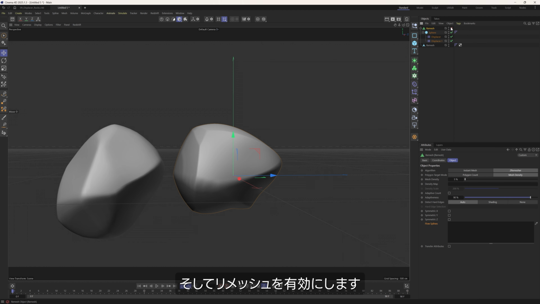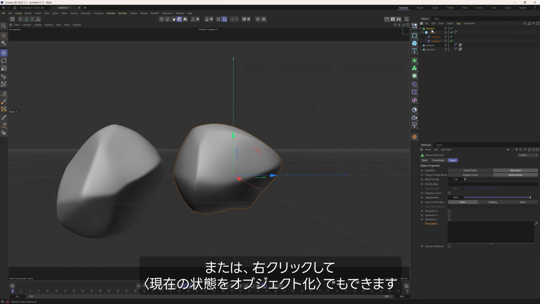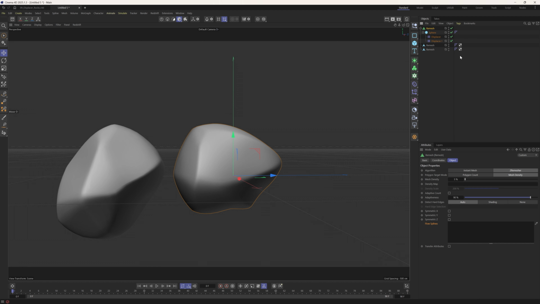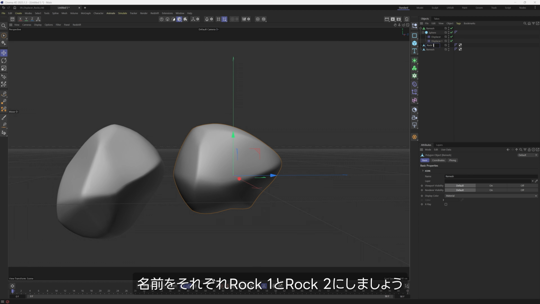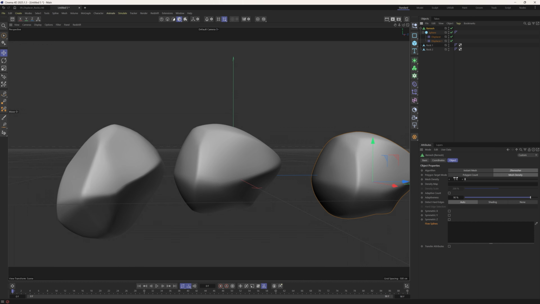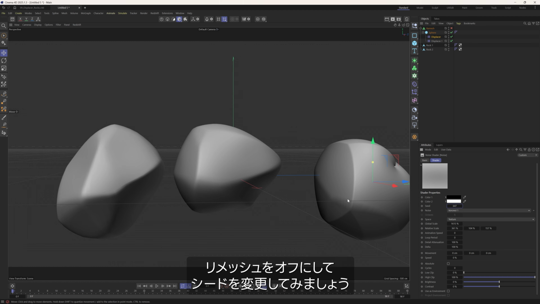So what we can do again is turn back on the remesh. And I'd say that's looking pretty good. And we will go and we'll bake this one out as well. So we'll go current state to object, or if you wanted to, you could right click and go to current state to object as well. And we'll just rename this rock 1 and rock 2. And let's do one more for posterity's sake. And we'll turn off the remesh. We'll go and let's change these different seeds.